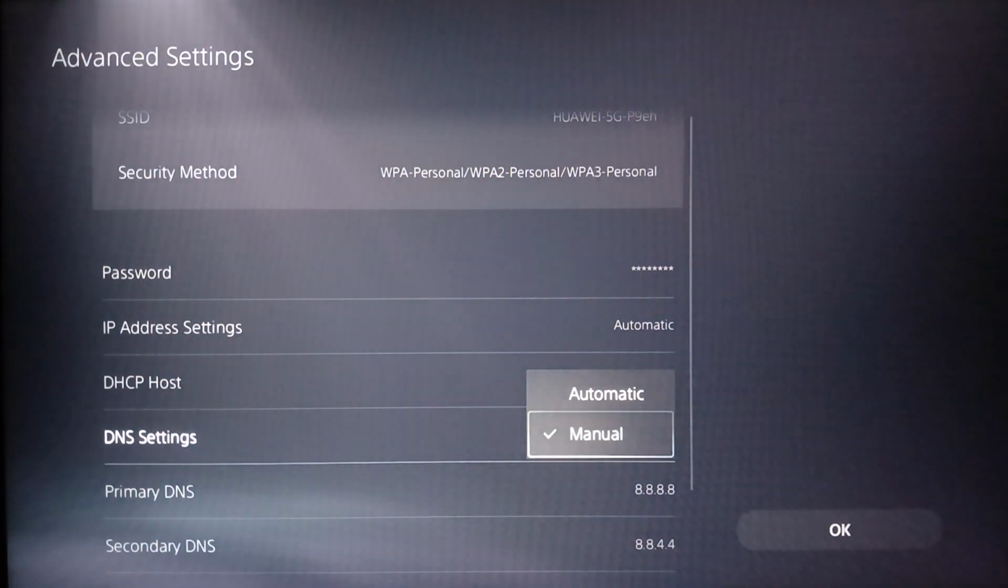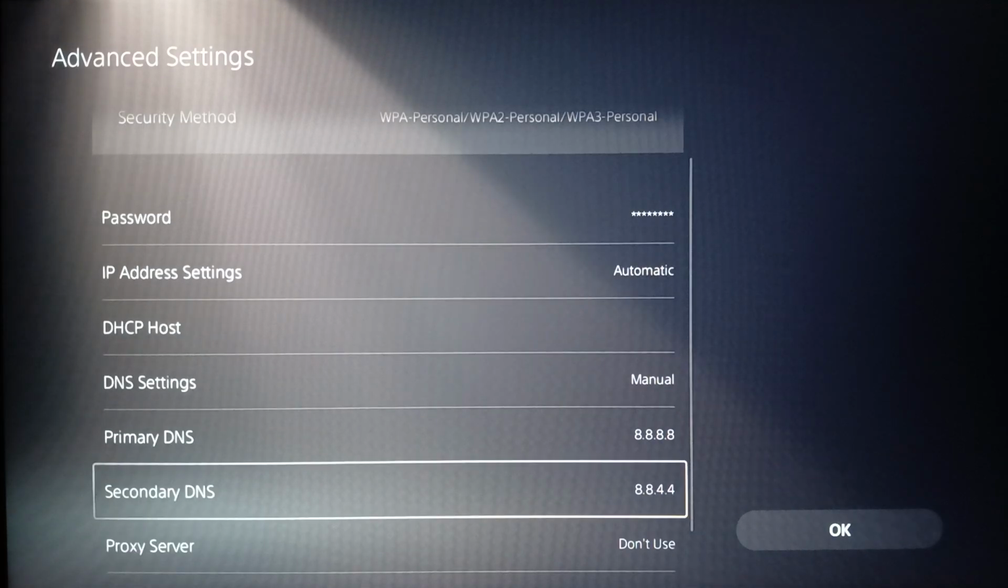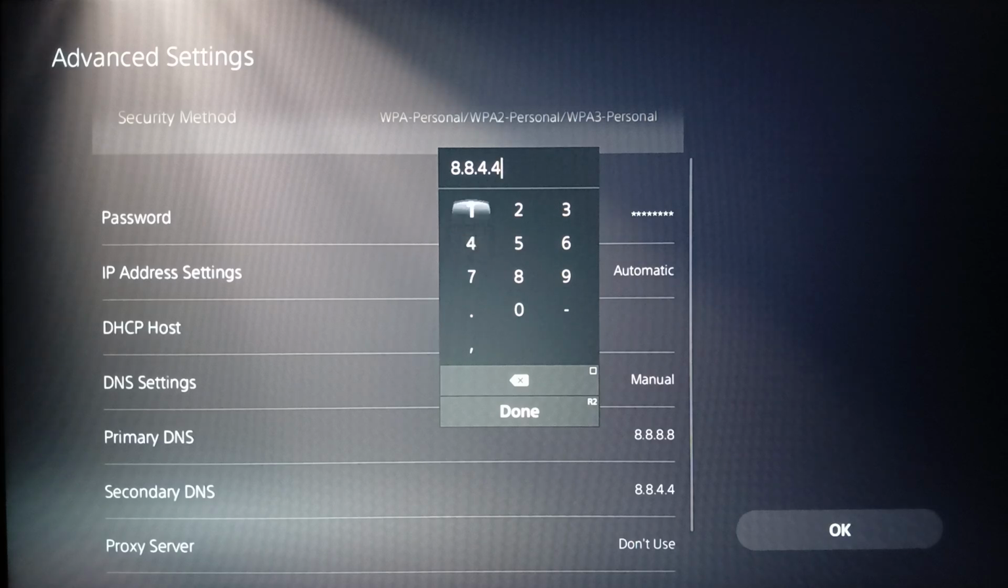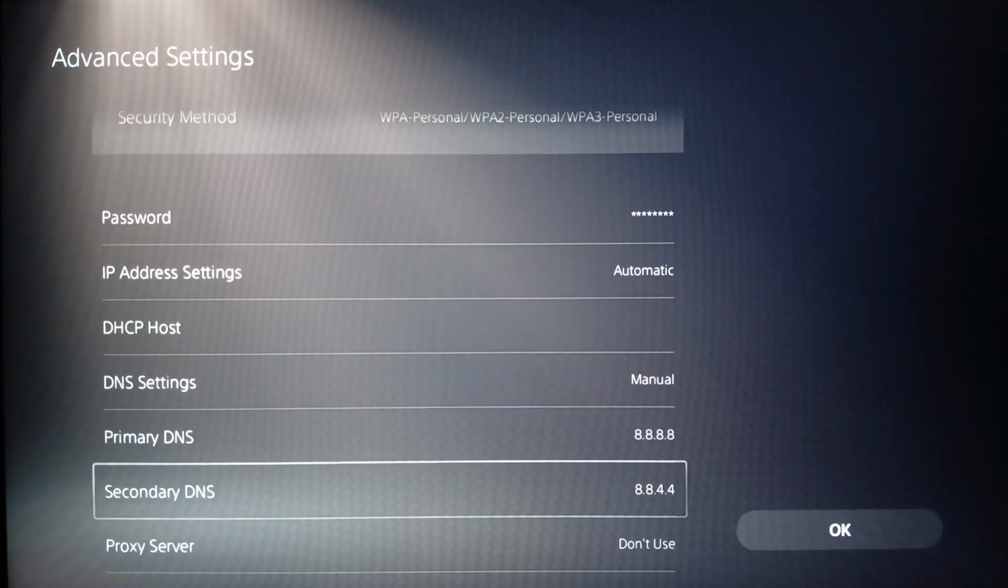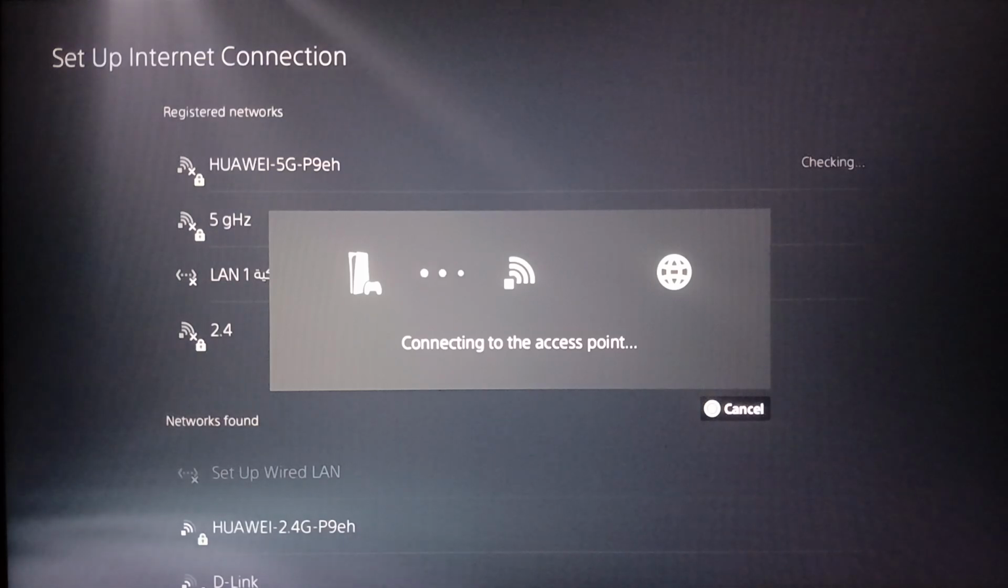Make sure you make it manual and then go to primary DNS. Make sure you type this address 8.8.8.8 and in the secondary DNS type 8.8.4.4 and once you finish click on OK and then as you can see guys, now it's saying connecting to the access point. Just wait for it until it finishes loading.